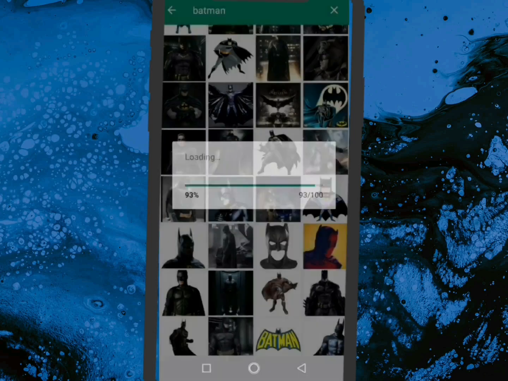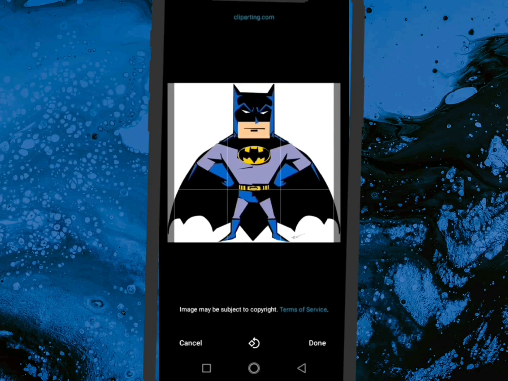Yep. I'm just going to choose the cartoon Batman. I like it. Looks cute. Look at him. Looking all Batman-y. Okay.